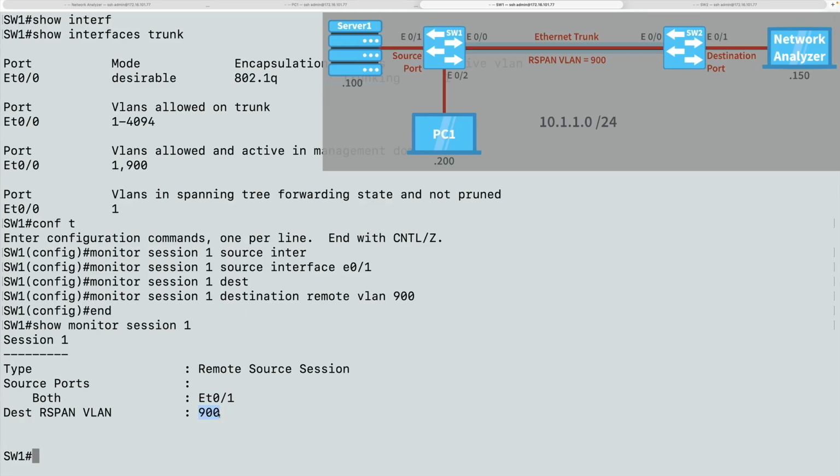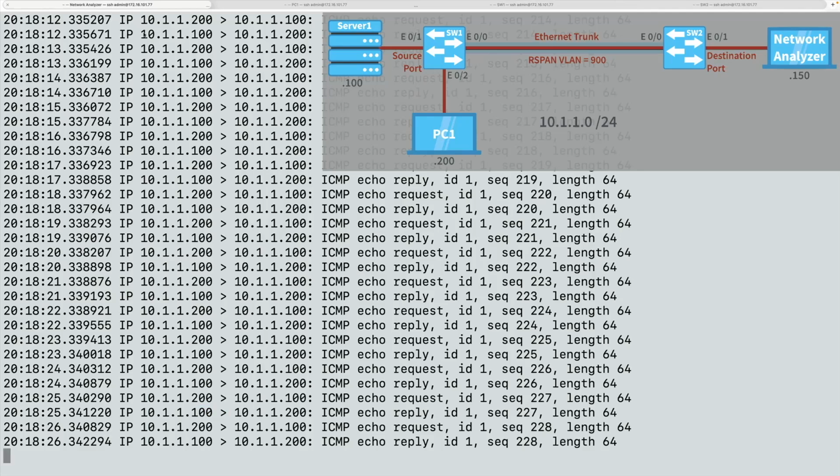Now at this point, the network analyzer should be capturing those ICMP packets. Let's see if it is. And it is. Excellent. And that's a look at the configuration of RSPAN or remote SPAN, where we're able to send copies of captured traffic over an Ethernet trunk using a dedicated RSPAN VLAN.